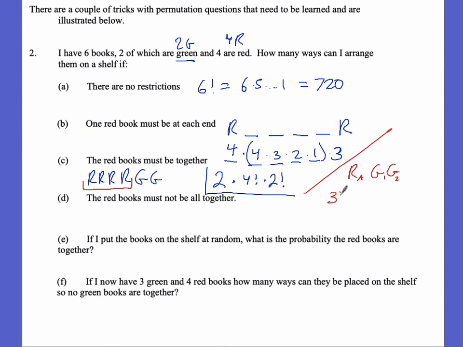So there's 3 factorial ways to arrange these 3 objects, including this big clump of 4 books. And within that clump of 4 books, there's 4 factorial ways to arrange them. So the answer is 144 ways.